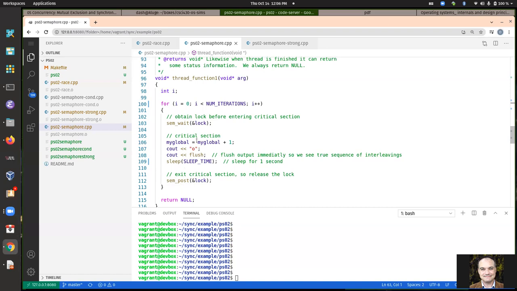Right? And then when it gets to the sleep, this thread will be blocked on the sleep, but the problem is that it still has the lock. So even if we switch back over to the other thread and try to run it, it's going to find that the semaphore is locked, so it's not going to get it still, right? The result is that the semaphore isn't fundamentally a fair semaphore. It's not enforcing ordering here.